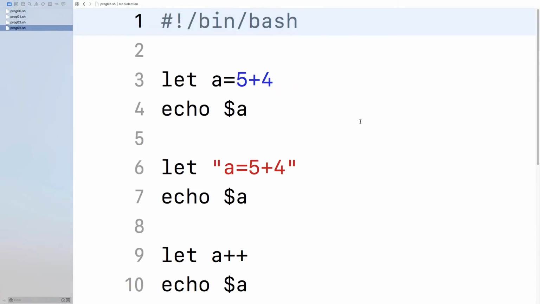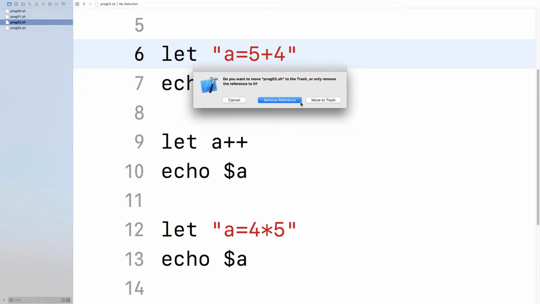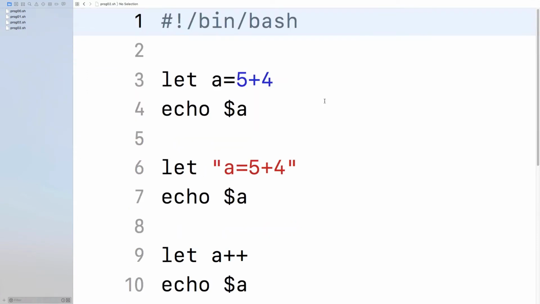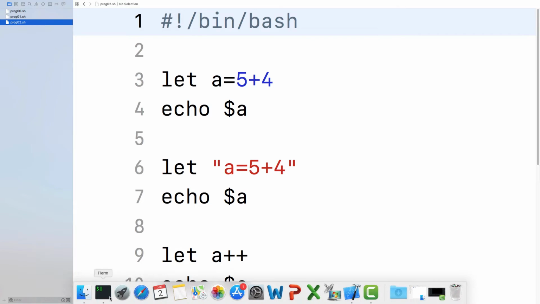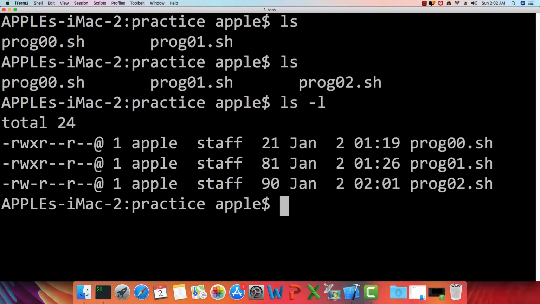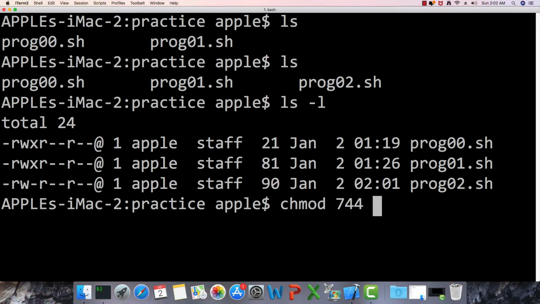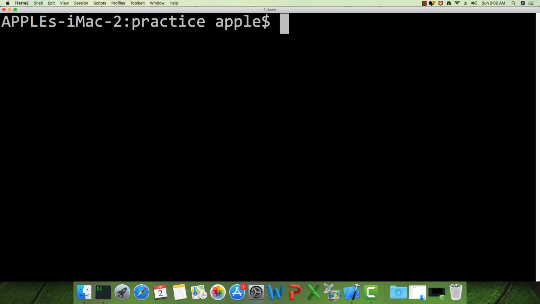Okay, and we can actually delete the earlier file. So this is the file in the current directory. Now I will go to that bash, and let us say ls again, and ls -l. It doesn't have the execute permission, so I'm going to grant it: chmod 744 *.sh. So all the files with the .sh extension are made executable.